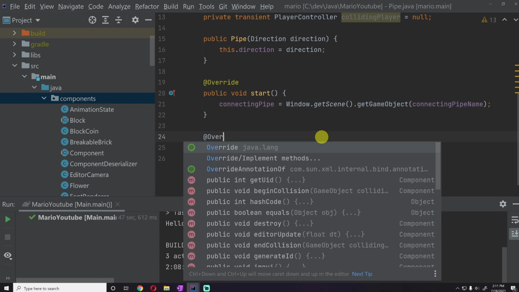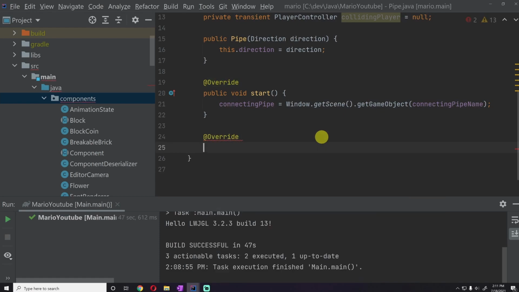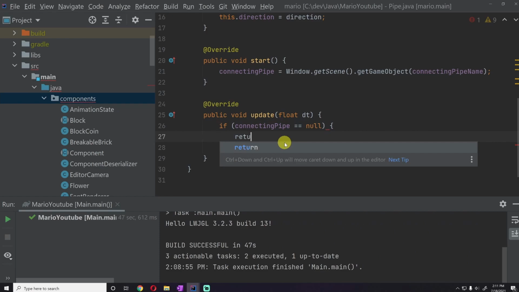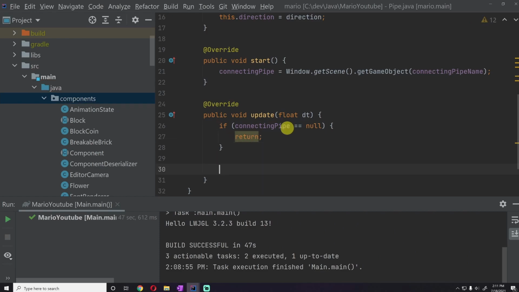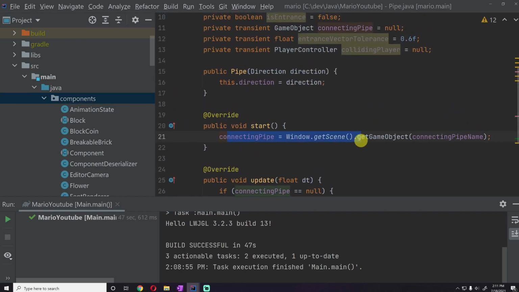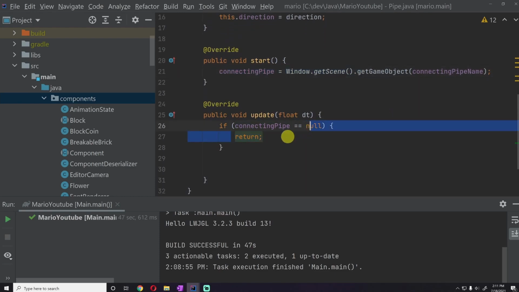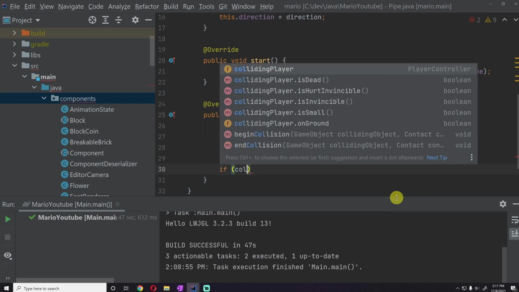Next, we want to do the update method, which is not very difficult, but it is a little bit more complex than the last thing. The first thing we'll want to do is say if the connecting pipe is null, just return. And this is just so that if we, for whatever reason, did not get a connection properly, we don't get any null errors. Maybe you would want to log a warning in here or something. That's up to you.